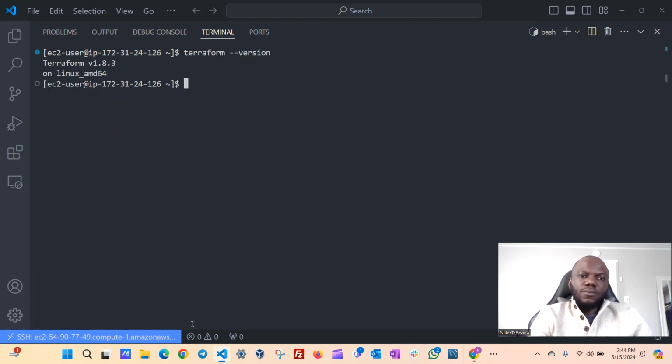Terraform --version. So we have Terraform v1.18.3. Okay, now we have Git installed and we have Terraform installed. Now we can go ahead and test the configuration. All right, so we're going to clone a repository.